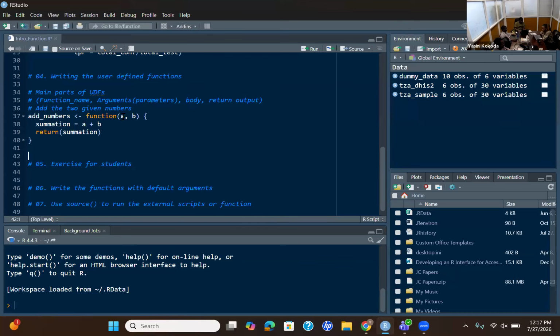This is why we are using arguments, which are variables, the inputs. So every time someone wants to use this function, they just need to specify the identifier, which is the name, and then supply the inputs, which in this case are A and B.